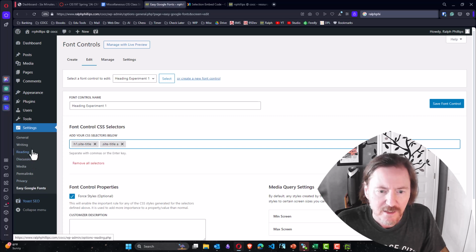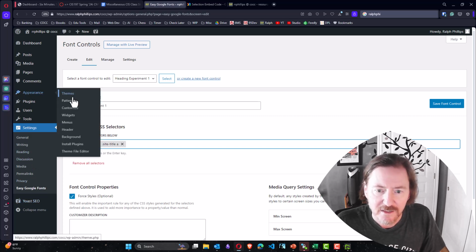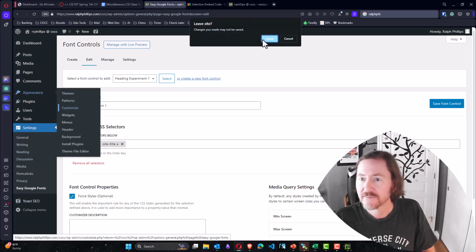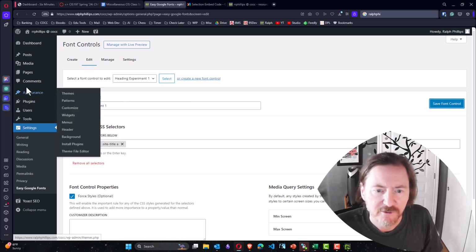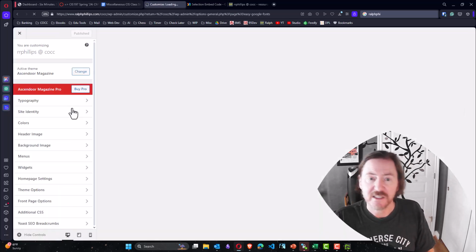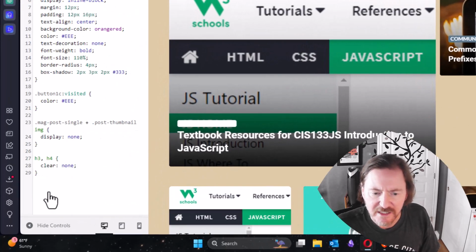And I'm going to go, where am I going to go? I want to go back to my appearance, customize, changes you made. Oh, you know what? Let me hit save font control. I forgot to save that. Appearance, customize, and I want to go to the additional CSS. So I'm going to find the additional CSS section.